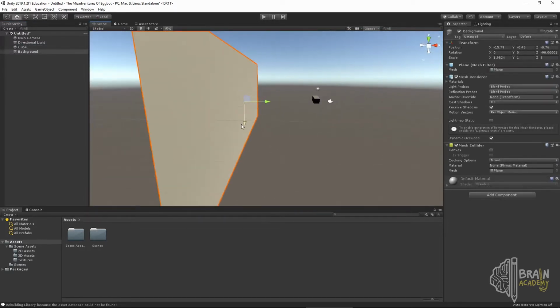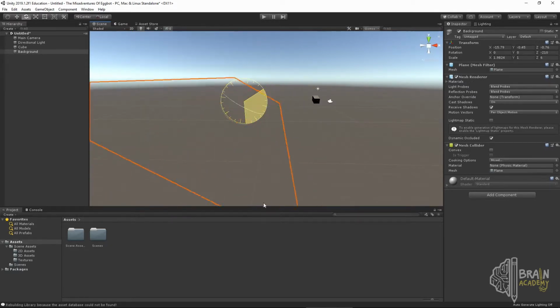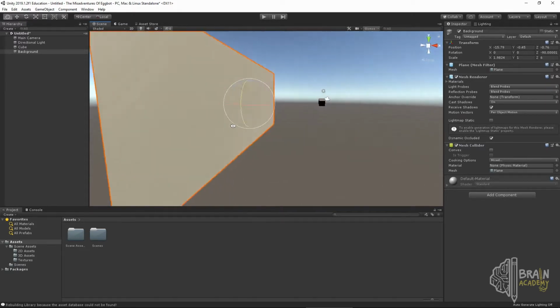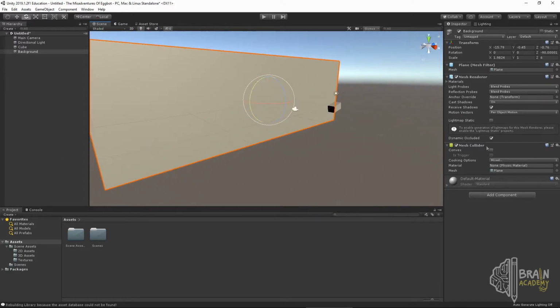You can rotate an object with the snaps by holding down Control and then rotating on the axis you want. This is very, very useful, especially if you want to make sure everything's nice and even.